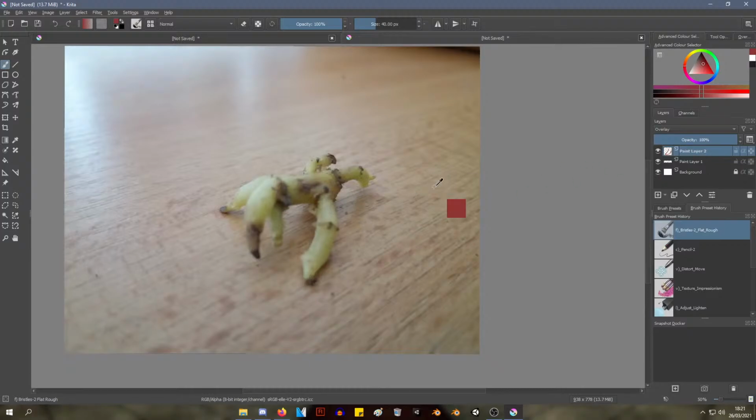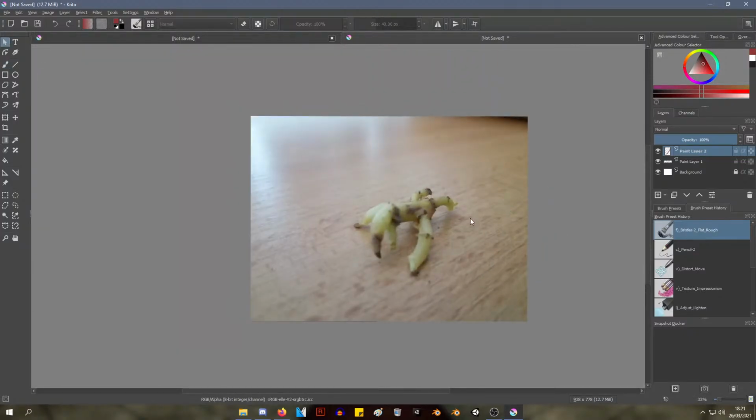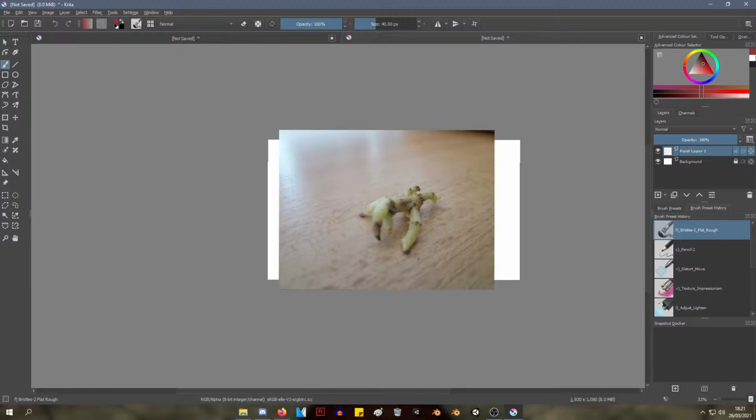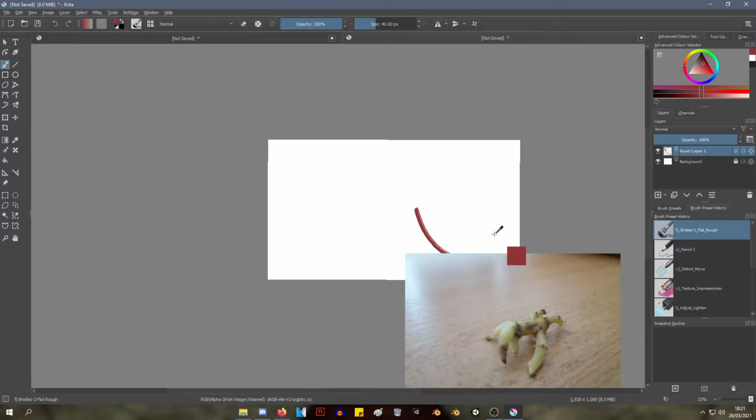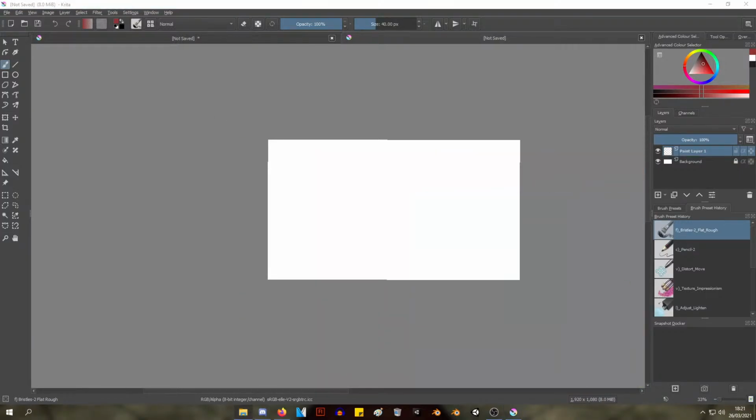So look, it's a reference image, but I can't paint on top of it. It just doesn't make sense to me. My brain hurts now. Oh my God. Okay, I'm going to stop complaining and just start doing. It'll be all right.